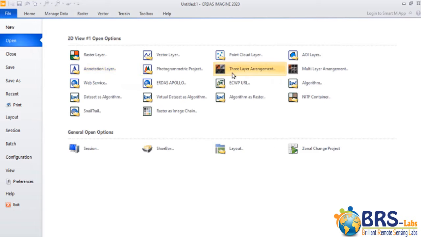Imagine. The three-layer arrangement and multi-layer arrangement, these two options let us open multi-spectral images or images that consist of more than one image or layer captured for the same place at the same time. While each layer was captured with cameras, each from a different frequency band, this way we can open each band in a different viewer.